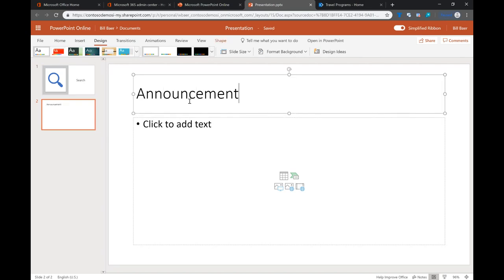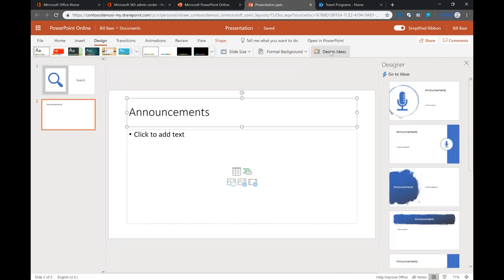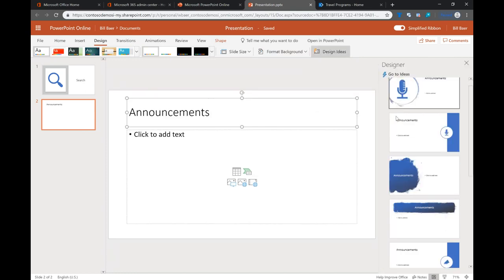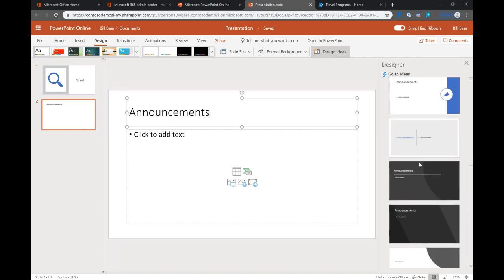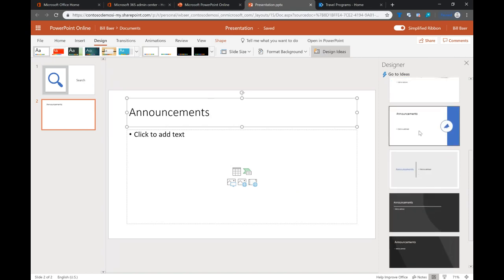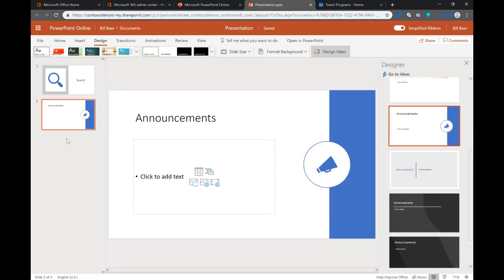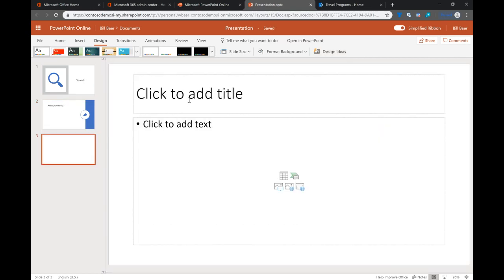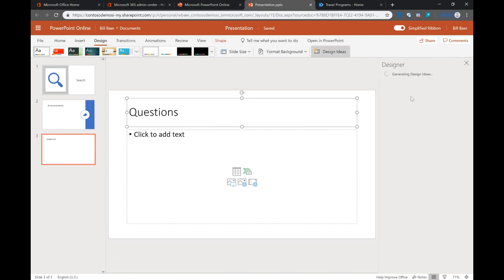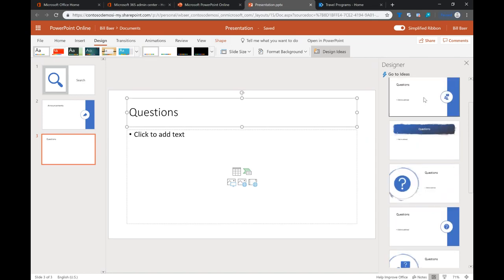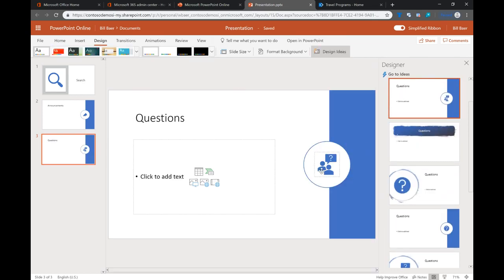And let's see how everyday AI translates announcements. So again, in design ideas, and as you can see, it gives me a microphone or a megaphone. So it gives me a bunch of different options here. So I can go in and do a number of different things. Perhaps I want a questions and answers slide. So I can come in, I can look at a design idea and questions and answers. So I get those icons.